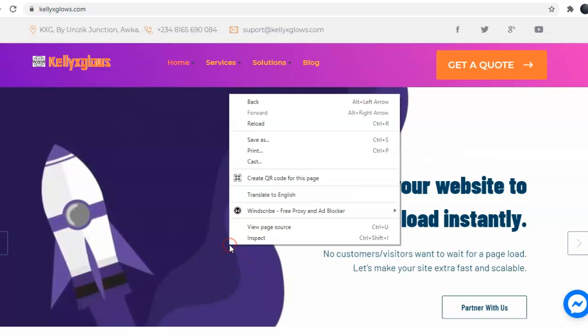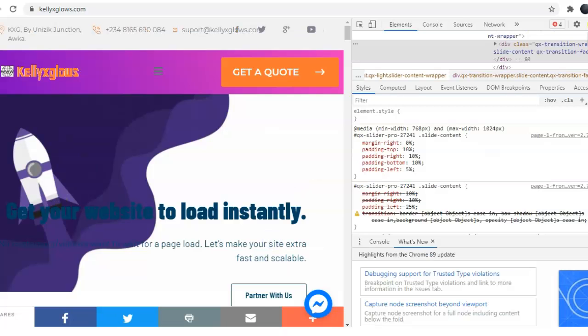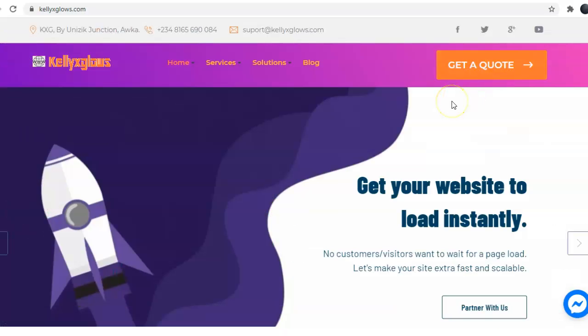Alright, to access Google Developers Tools on any web page in Chrome browser, you can simply right click on the page. So from the list of commands that will appear, select inspect to display the Google Developers Tools, which is this. Or you can simply access it by making use of the shortcut key command, which is Ctrl+Shift+I.